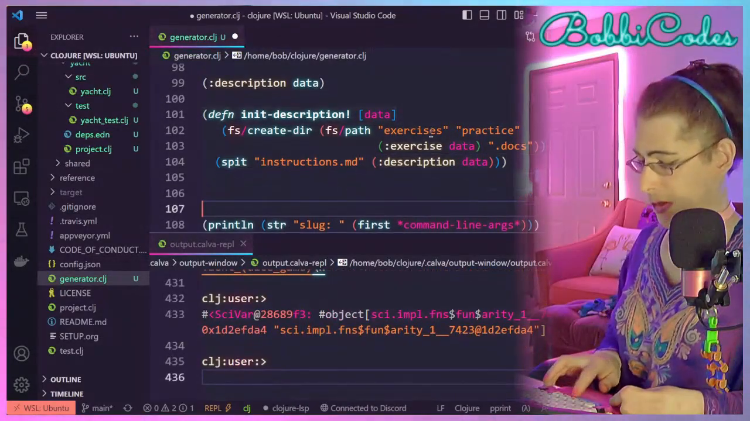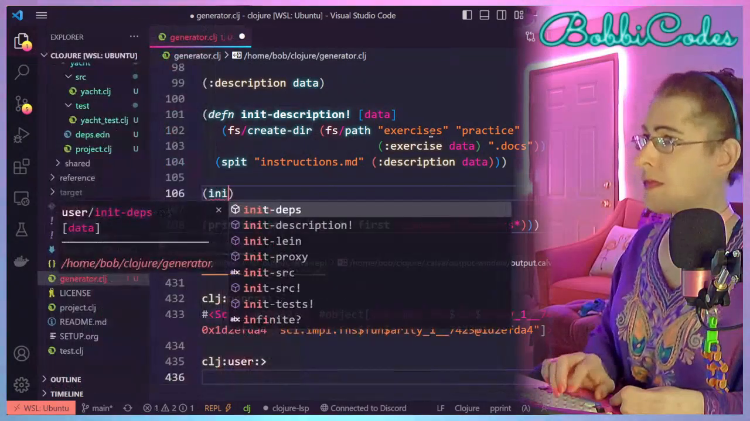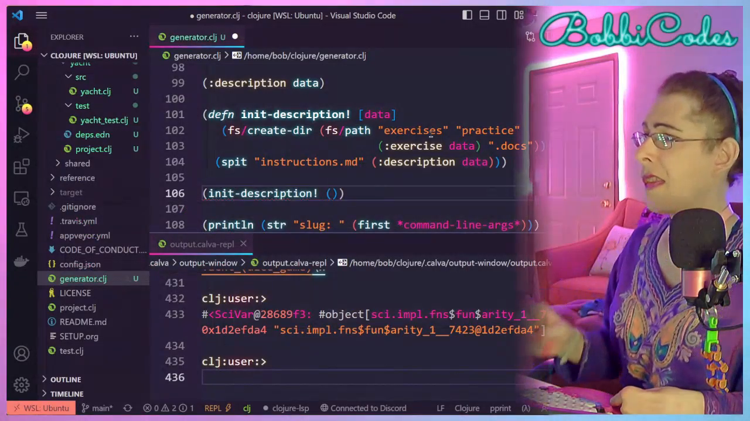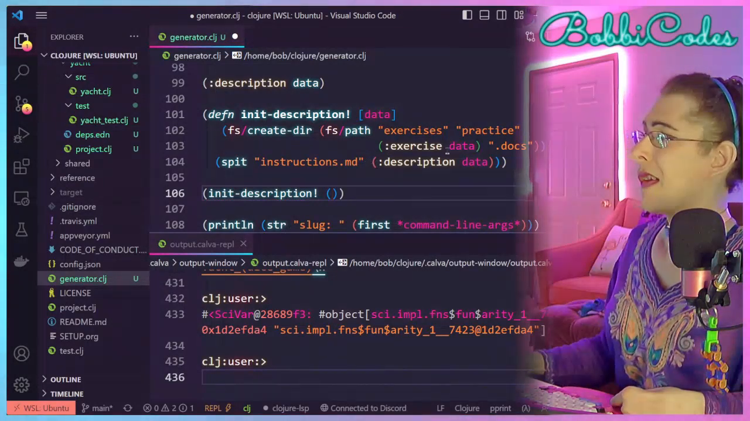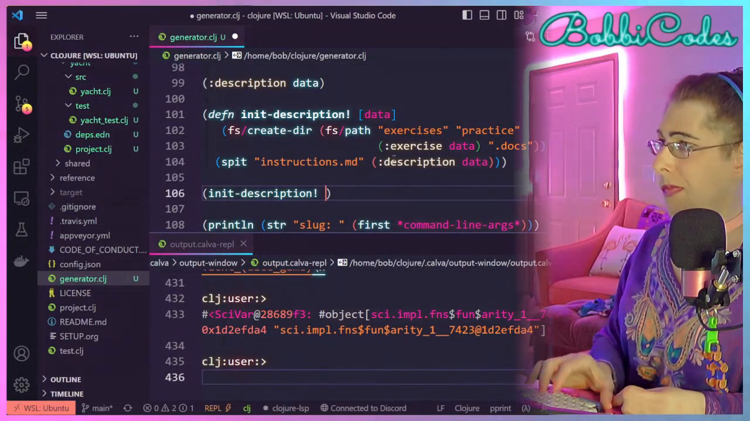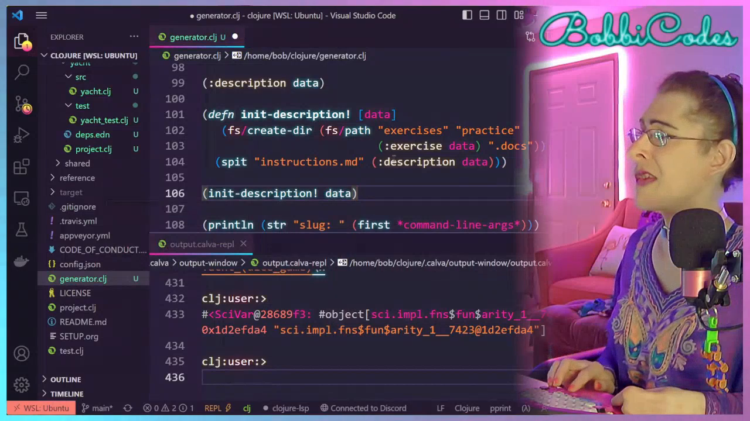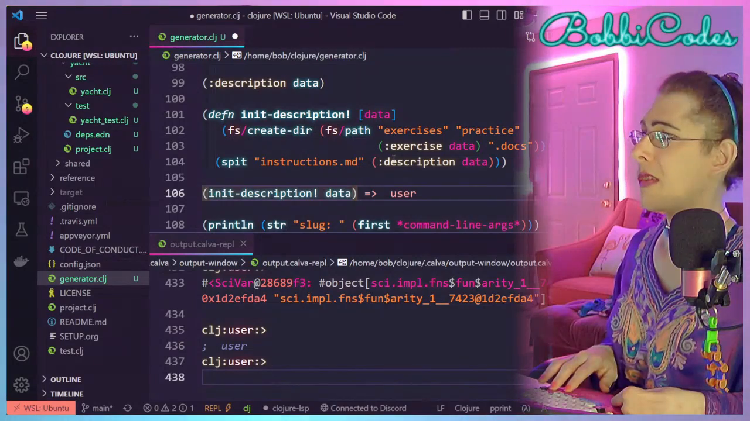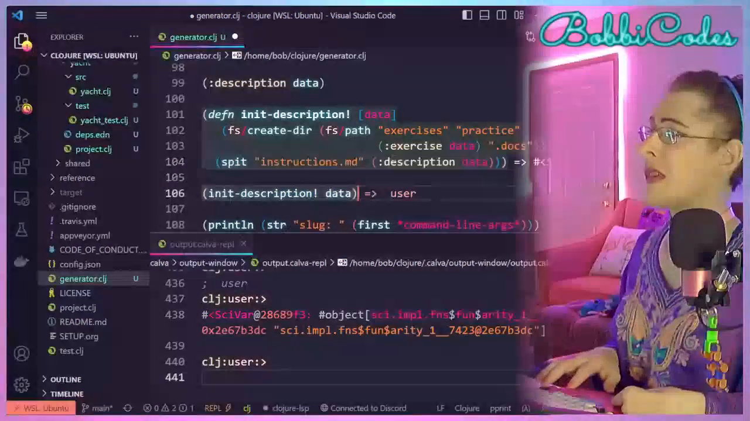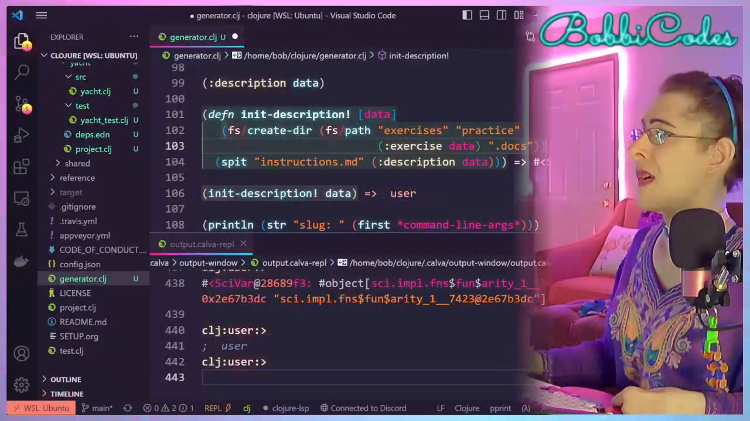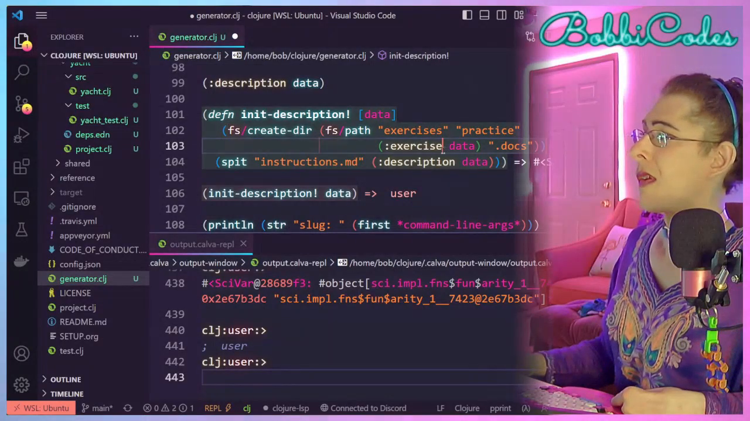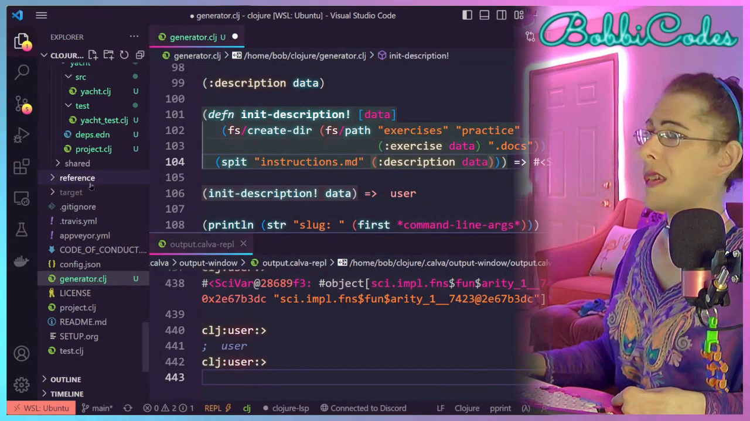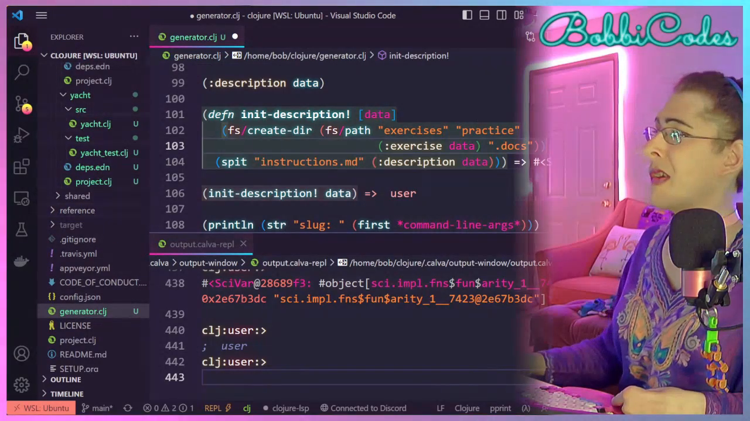All right, let's see if that works. And this is going to, wait a minute. Yeah, we pass it our entire data. That's kind of inconsistent, I might want to change that. And also it didn't work, and I don't know why. For some reason, there's no error. Oh yeah, that's right, exercise data. Did it create the directory? No, it did not.